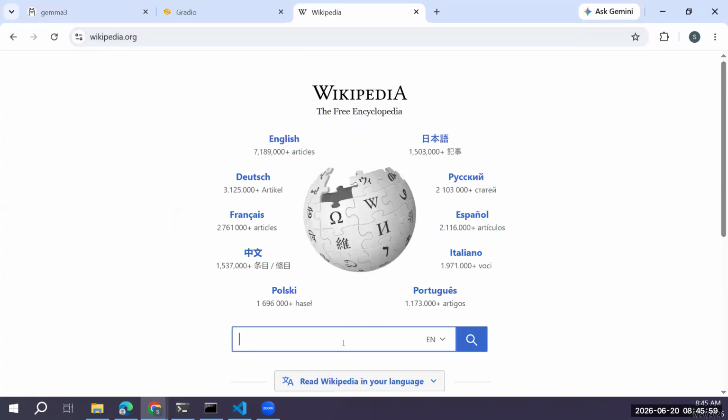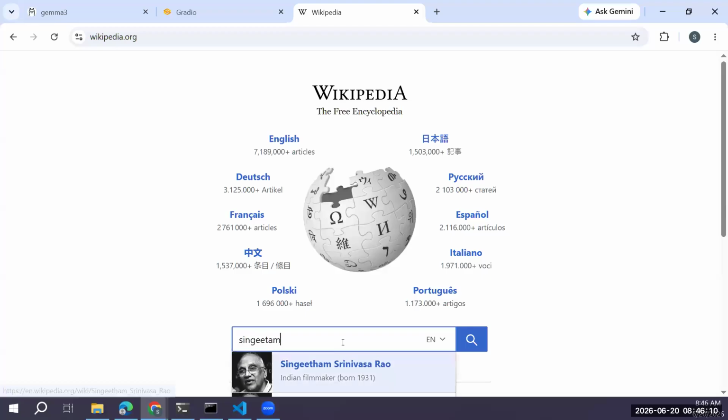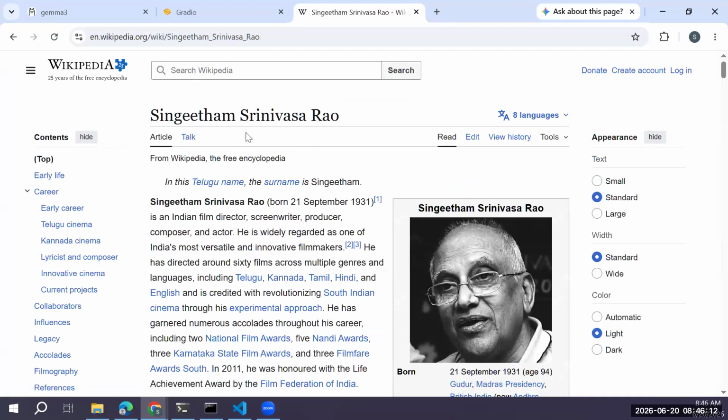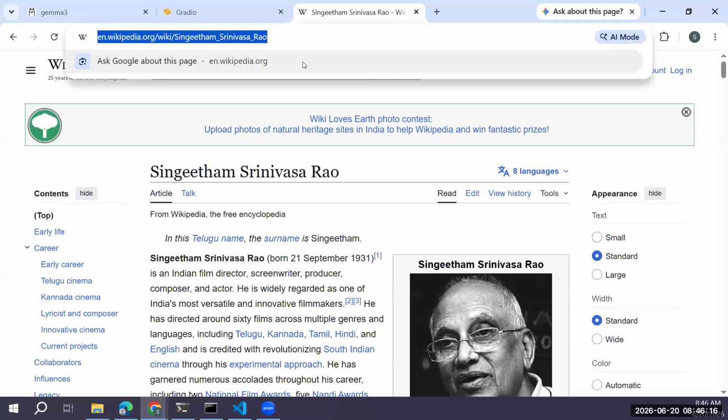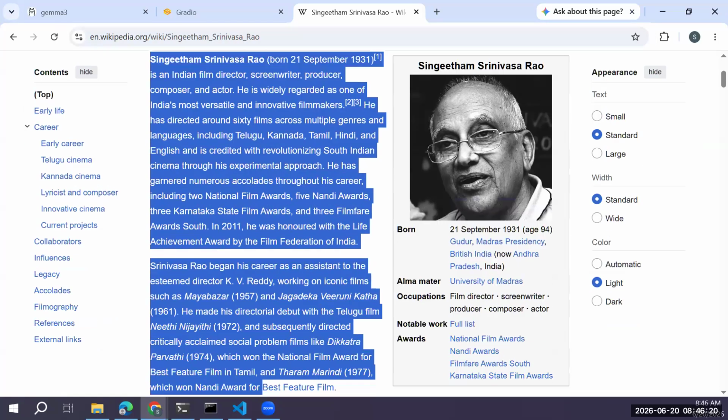Wikipedia, and I was searching this morning on, I'm not sure if you know this person. This person is called Singitam Srinivas Rao. He is as... I can just take all the information.